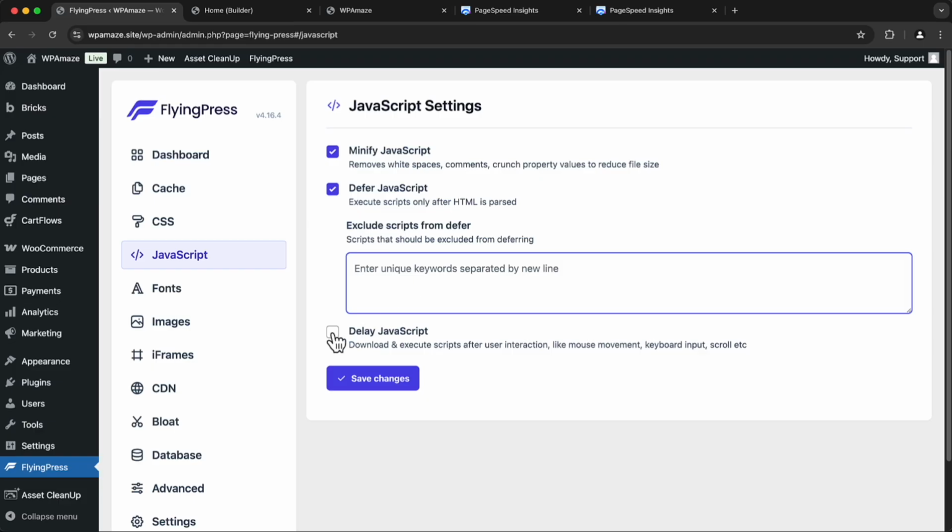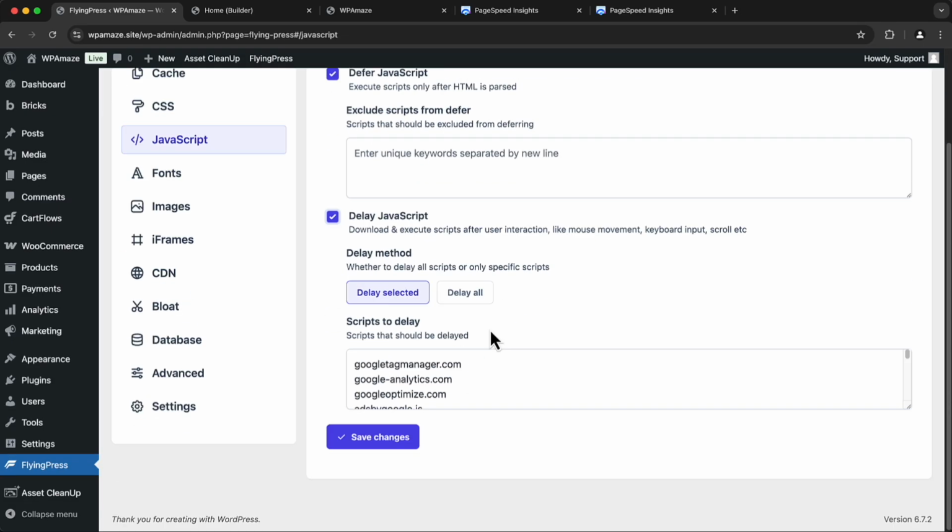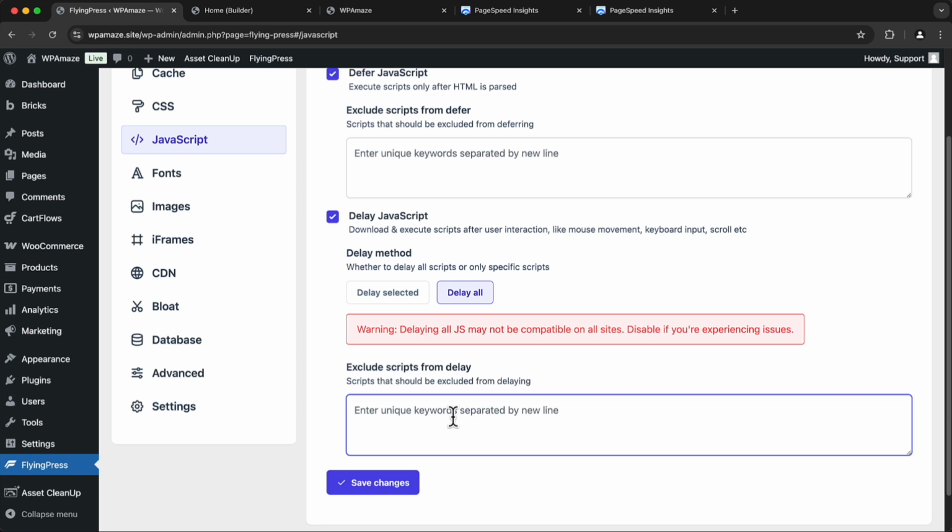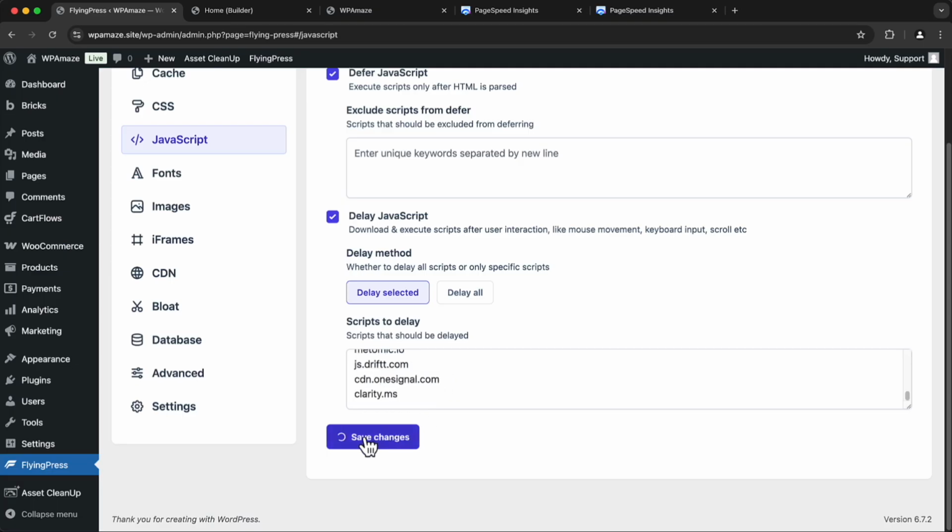The next option is the delay JavaScript. Here we see two options, delay selected and delay all. If we choose delay selected, whatever file names or domain names we add here will be delayed. If we select delay all, Flying Press will delay all the JavaScript files and external requests. If we want to load a JavaScript file or an external request without delay, we must add the JavaScript file name or external domain name. Let me save the changes.